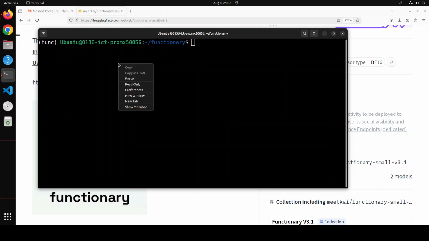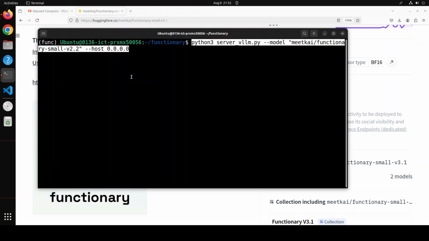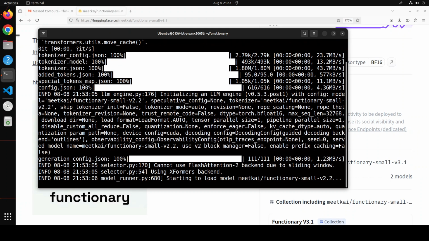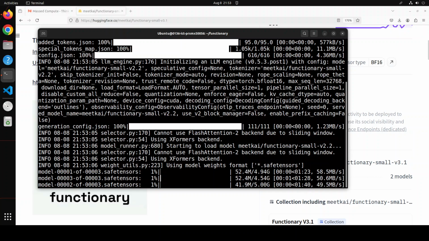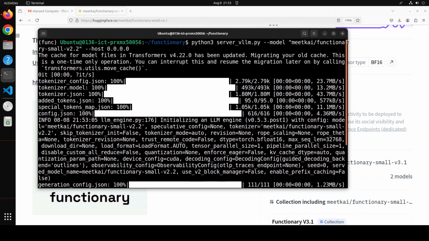And now we can serve this model with the help of vLLM, which is quite an efficient serving library, and vLLM stands for virtual large language models. And you can see that I'm starting the local vLLM server with this Functionary small model on this host. If you have a different public IP or internal IP, you can specify that one. So let me run it. And you can see that it has started downloading the model as soon as I have run it here.